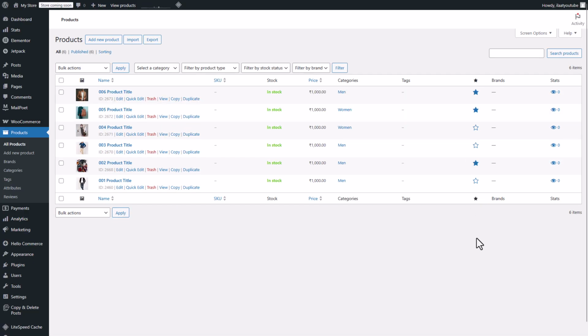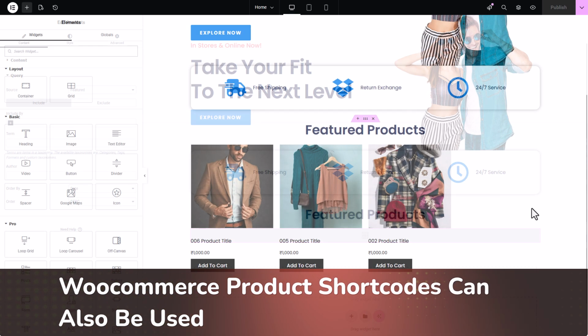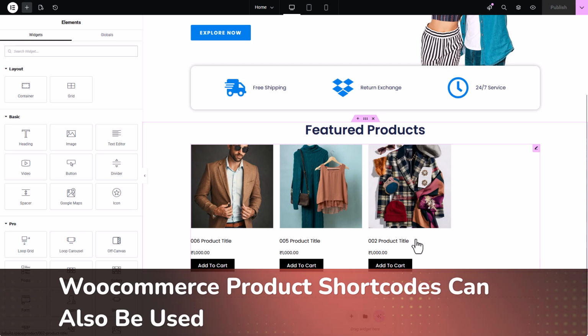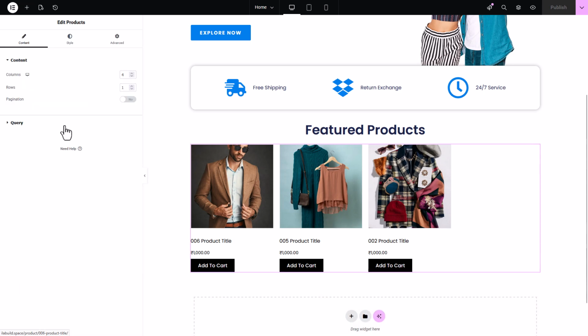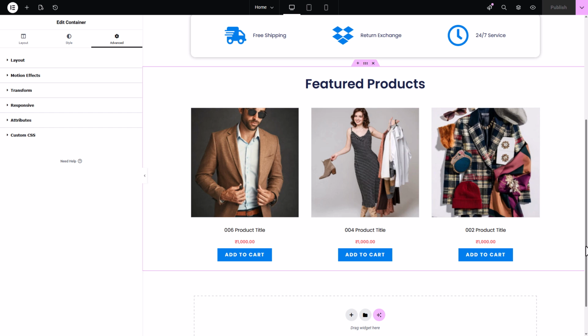Okay, so now we have 3 feature products. Let's see our page. Now we are able to see our feature products. Let's make this column only 3. Now throughout the website I want to keep a look and feel similar to my global styling.